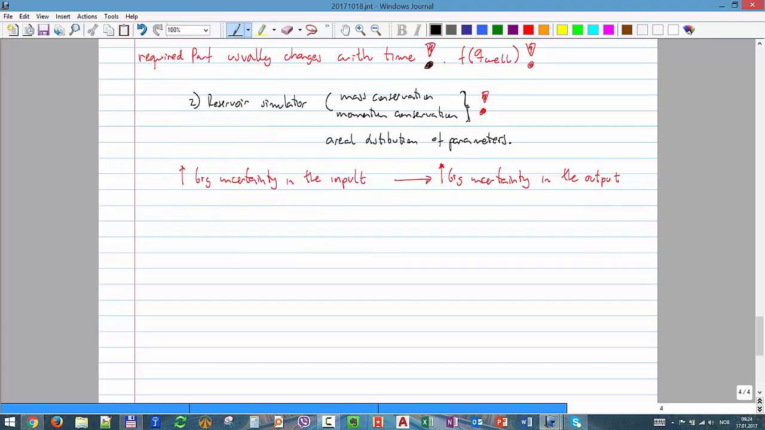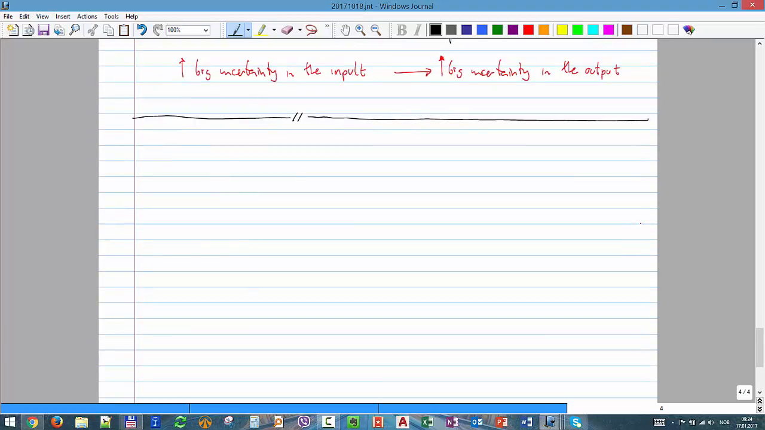So let's drop or freeze that discussion here, and we are going to talk about uncertainty quantification and management in the field planning process.